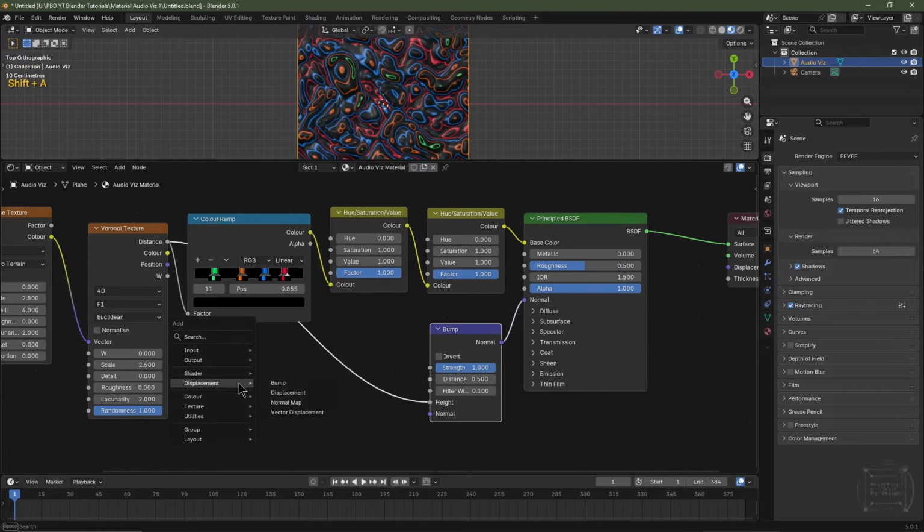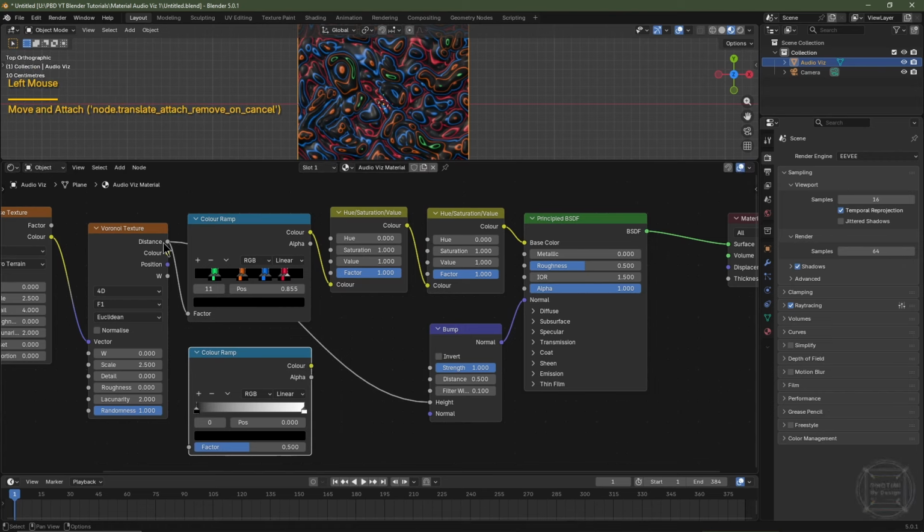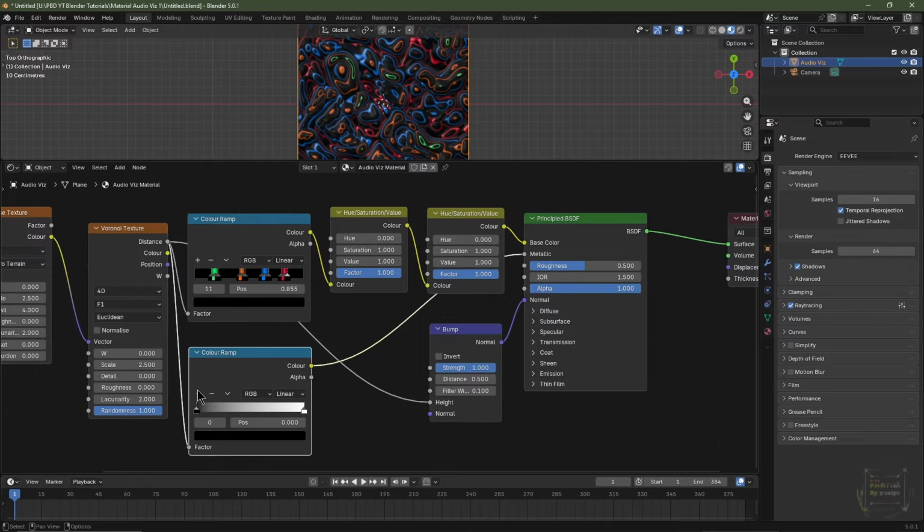I'll then hit Shift A, we go Color, and we'll choose Color Ramp, and I'll pop that down here. I'm going to connect the distance socket from the Voronoi texture into the factor of the color ramp, I'll then plug the color socket from the color ramp into the metallic socket of the principled BSDF. I'm then going to click the plus button 4 times, and that will add 4 flags.